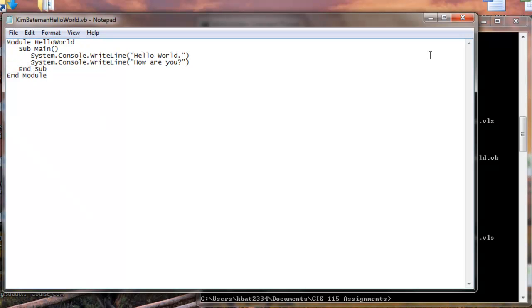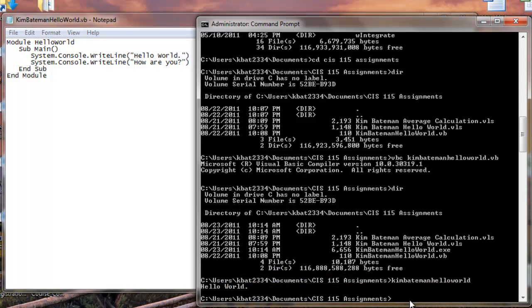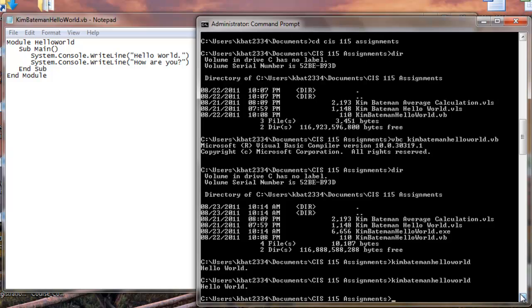Then let's go back to our command prompt, and I want to run the program again, right? So here's our program. Let's go ahead and run it. All it says is hello world. Why didn't it say hello world, how are you? Well, if you think about our process, all that I've changed over here is the source code. Our source code is changed, but our executable file is still the same. So how do we update that executable file?